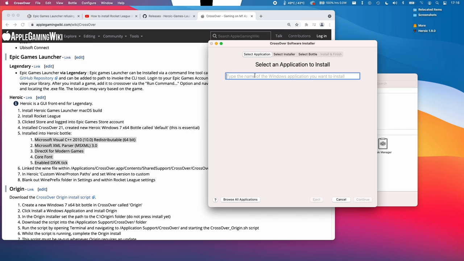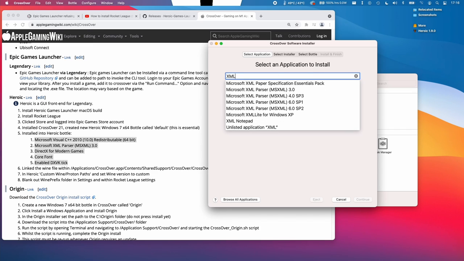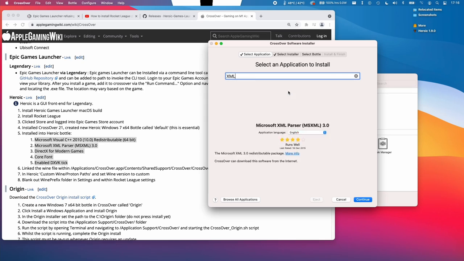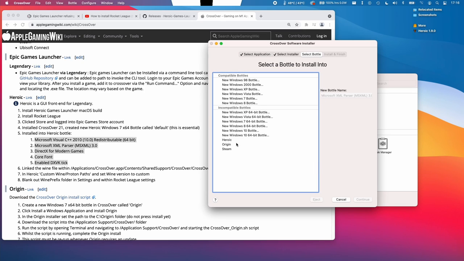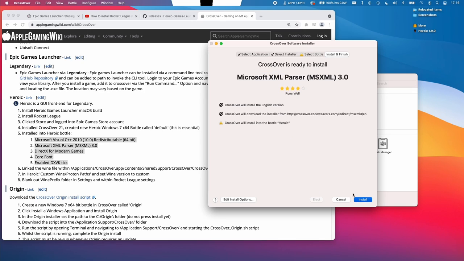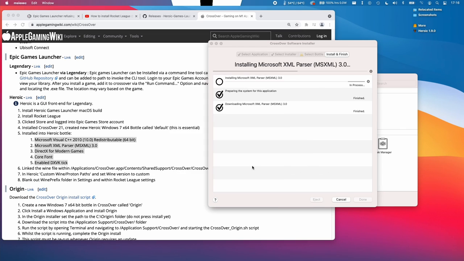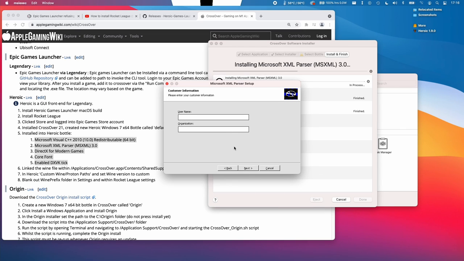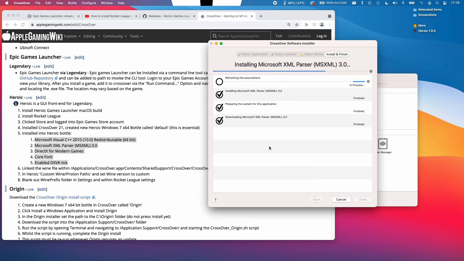So I'm going to click install the Windows application again. What we want is the XML parser 3.0. So I'm going to select that one, press continue, make sure that we select the Heroic bottle, click install, next, agree, next, next, install, finish. Now I'm going to press done.